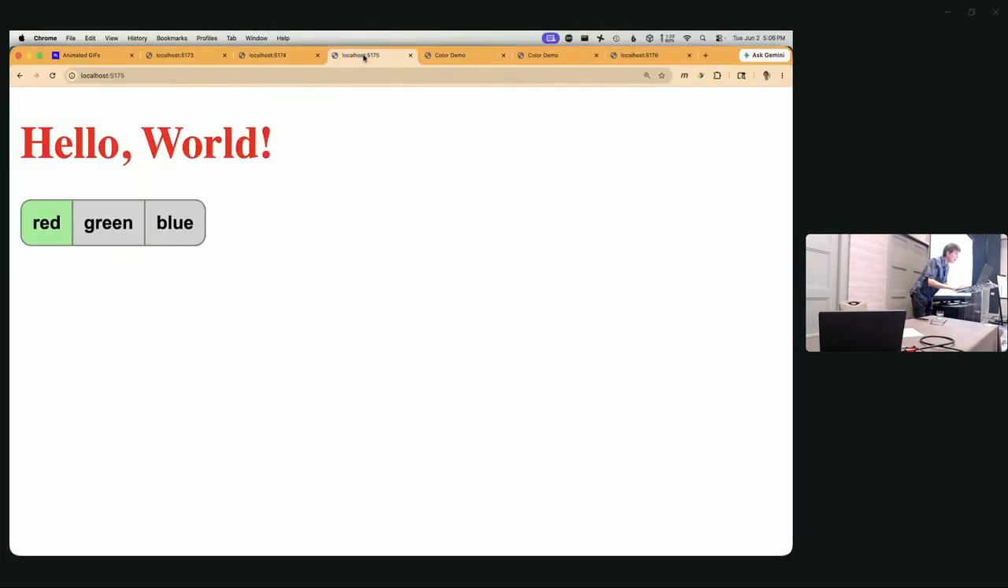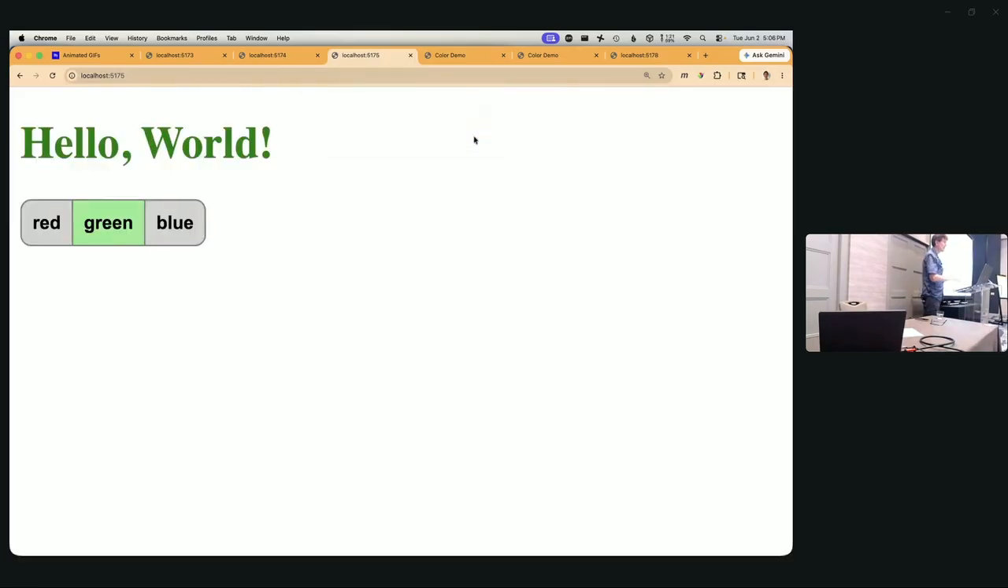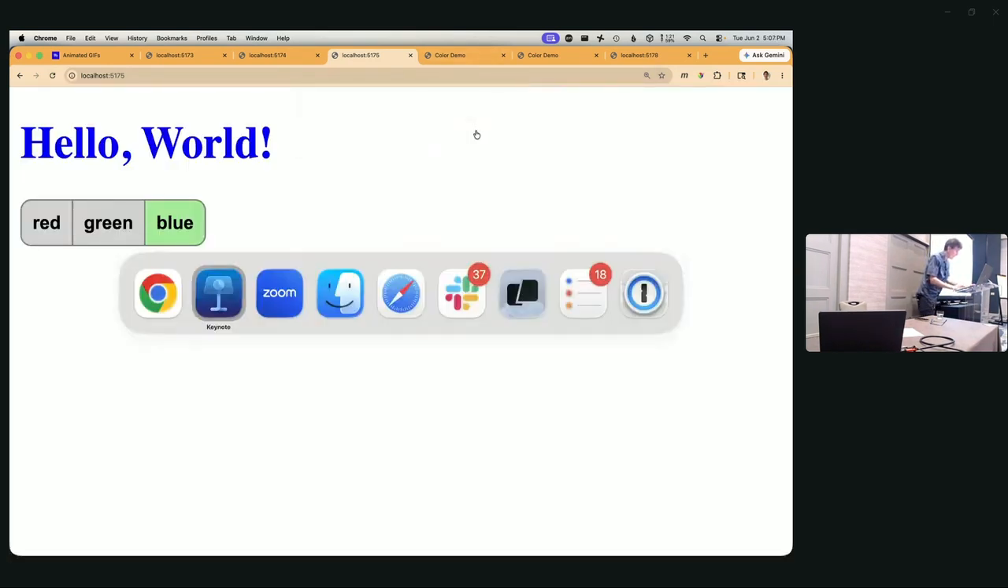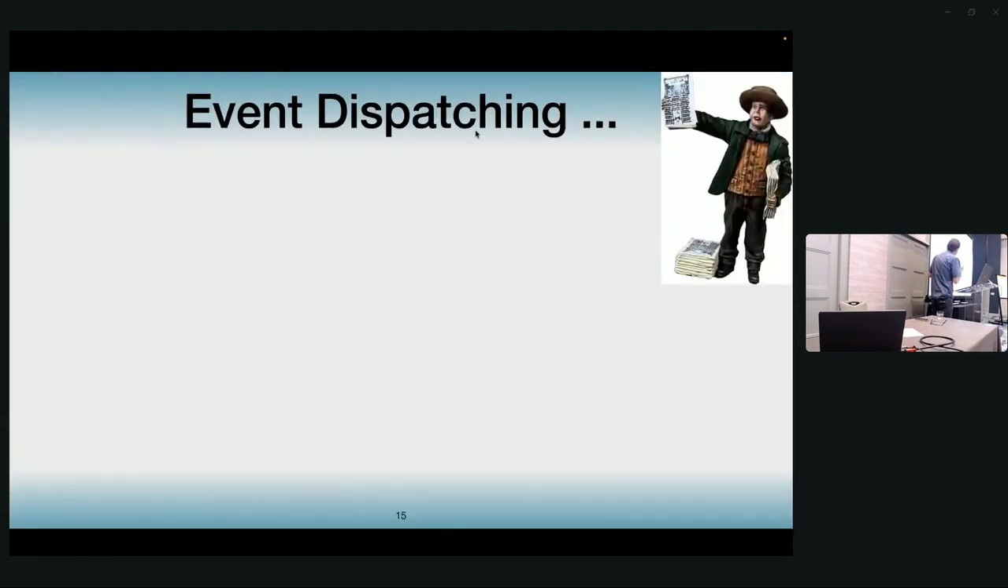Okay, now there's an extra thing happening here, that alert that popped up, and I'm going to show you the code for that in just a second. But that's just telling me that ToggleButtons value changed from red to green, and there's the change, and it updated the text. And I'll do the same thing by clicking on blue. Okay. So that, I think, is incredible. I wrote almost no code to make that happen. It just automatically wired up, keeping those properties in sync.